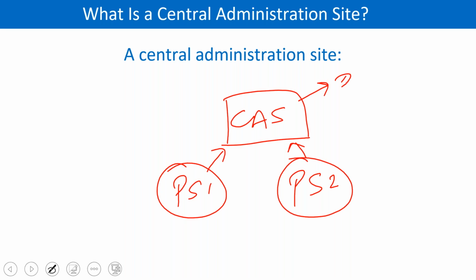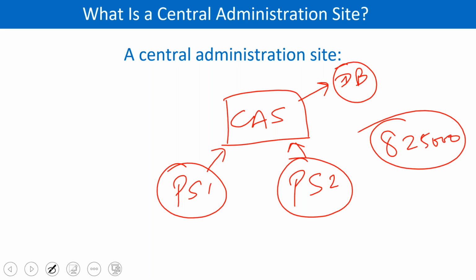CAS needs a database. CAS will save the data in the database. It manages primary sites, and it can support 825,000 devices. Any question, guys? Anyone? All good?